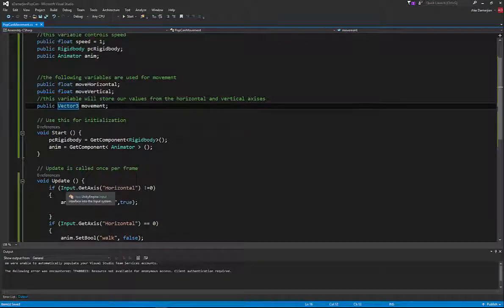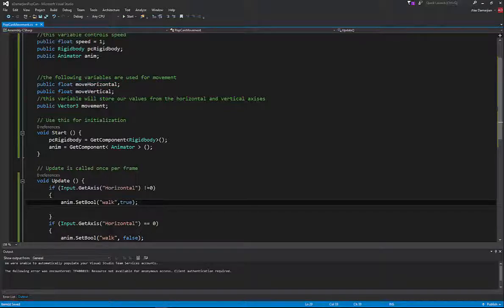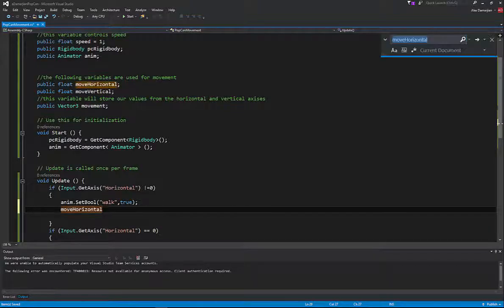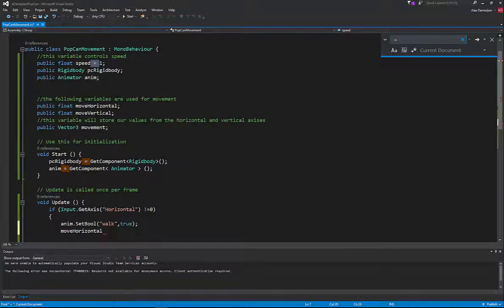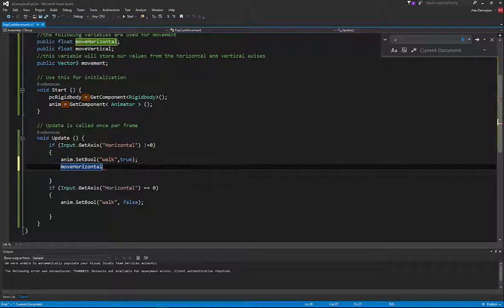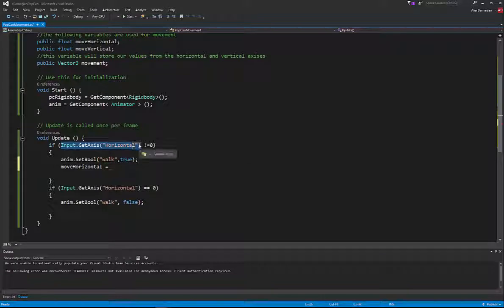So as I'm pushing my horizontal here, what I want to do is assign this moveHorizontal value. I'm going to constantly update it. Remember, this runs every frame, whatever the pressure that's being pushed is. So I can type in here moveHorizontal equals the value that we have here.